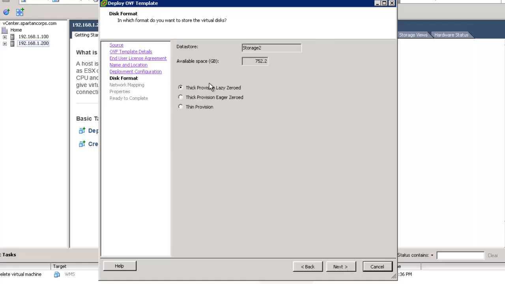On the next page here, we're going to select the type of storage provisioning. Version 1 is only going to support certain co-residency configs, so you should be fine using thick provisioning. If you want a detailed description on the different modes there, go ahead and check out the vSphere 5 documentation.